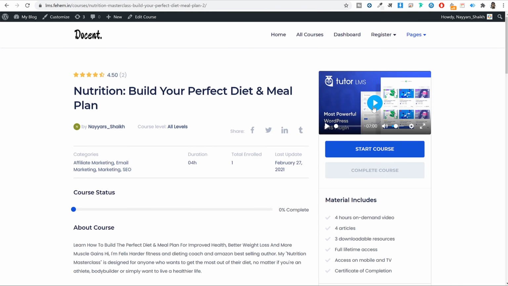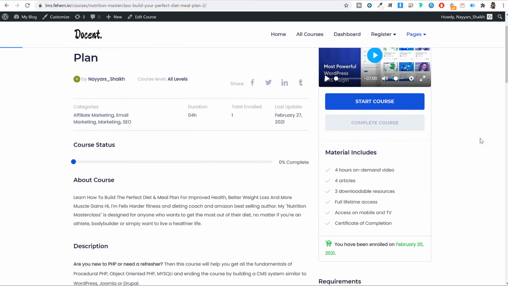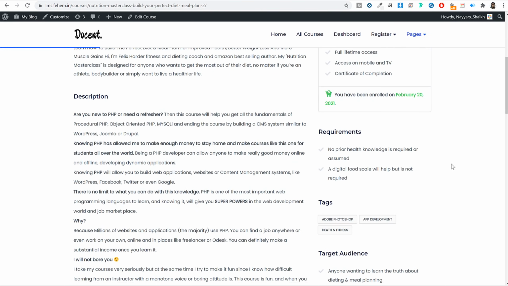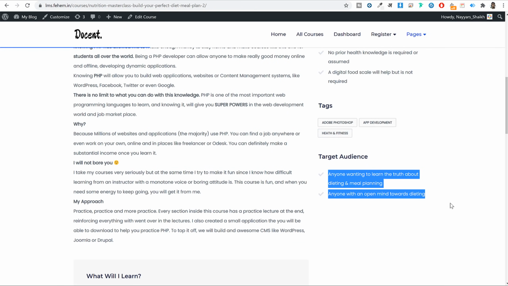Now at the right hand side, your visitors can see a preview video. If they want to see a preview video before they enroll in this course, they can simply click on this play button and play this video. Then after that, all the materials that are included in this course, like it is a 4-hour on-demand video, 4 different articles, 3 downloadable resources, lifetime access, all these options are given. Now if there is any requirement to enroll in this course, those can be listed over here. Tags and targeted audience can be listed over here.